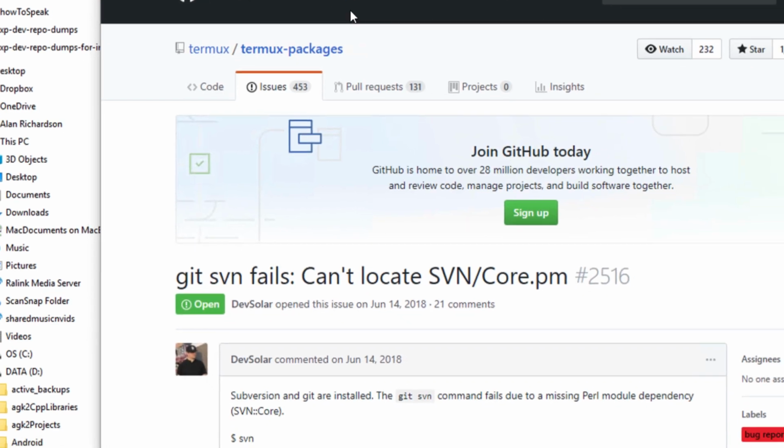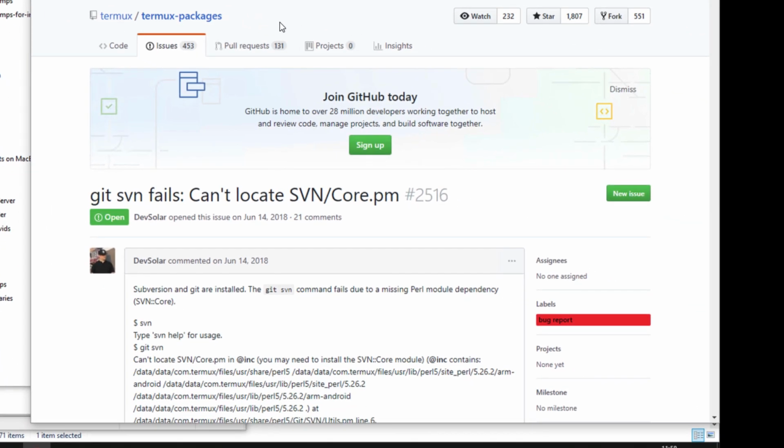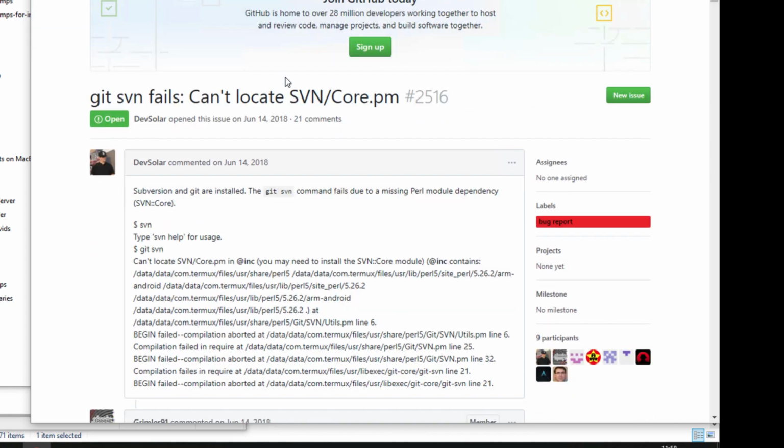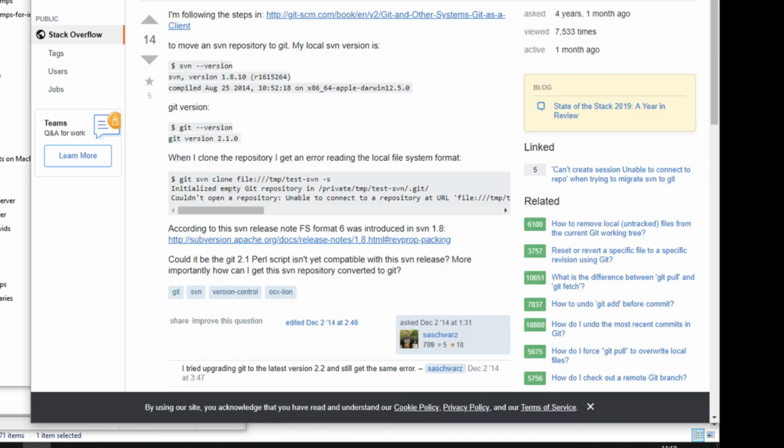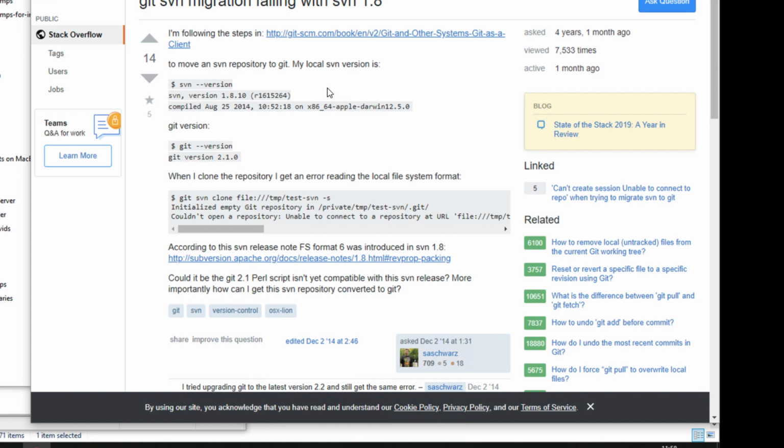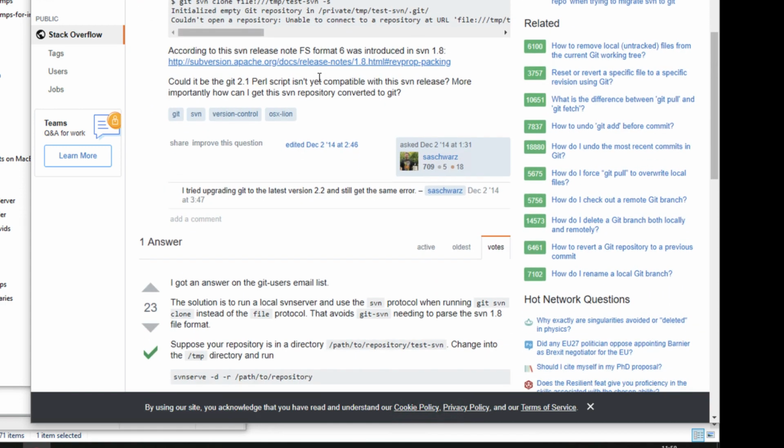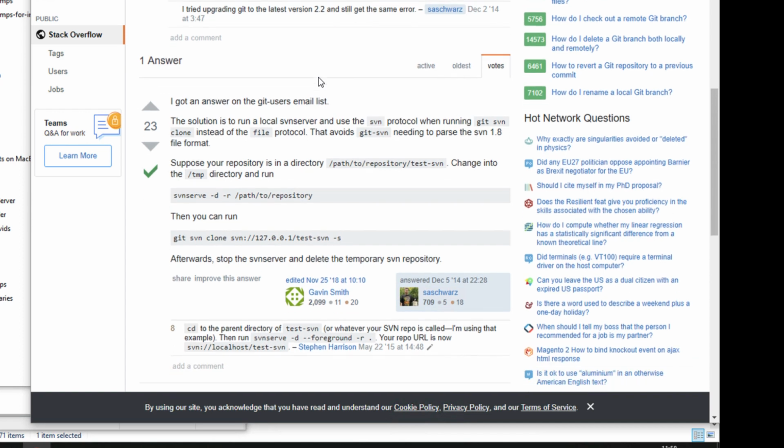I've been getting issues with XML formats over the HTTP. I'd be getting issues with "can't locate SVN core". I was getting issues with "the file format isn't correct". And so this is the solution that I have been using that is most reliable, which is to use the SVN protocol and use git svn over the SVN protocol.